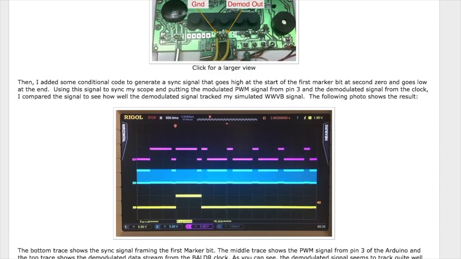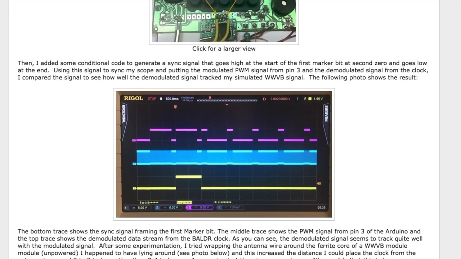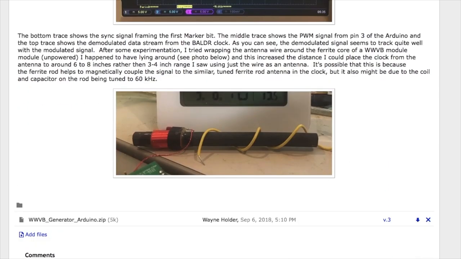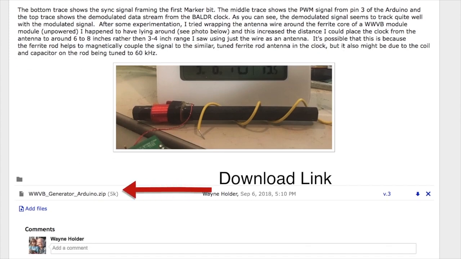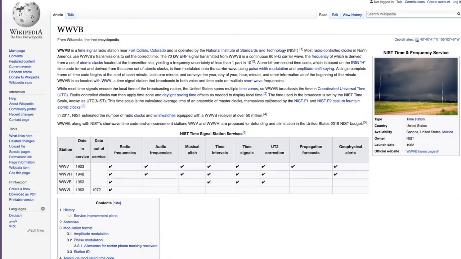And here's the screen capture off my oscilloscope showing the signal that I'm transmitting from my local transmitter that is being received by the clock. And finally, if you want to download the code, there's a link at the bottom where you can download a zip file containing the Arduino project, the Arduino sketch that you can compile and use.